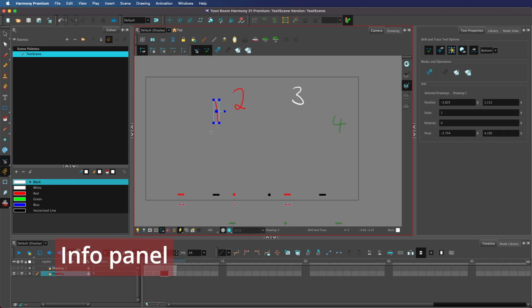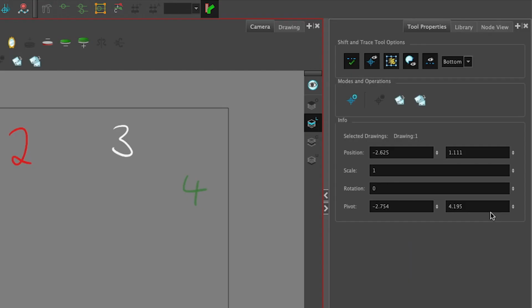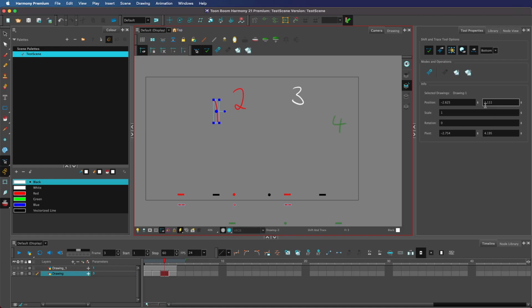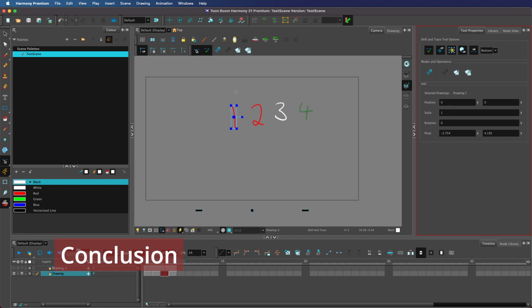If you are some big brain and want to set a specific offset to your drawings, then you can look within the tool properties window and find the info section. This allows you to type in a number to specifically shift the drawings by. This allows you to adjust the position, the scale, the rotation, and also the pivot point from where those apply from. In conclusion, the shift and trace tool is an extremely helpful tool for tracing between drawings, especially within more traditional workflows.